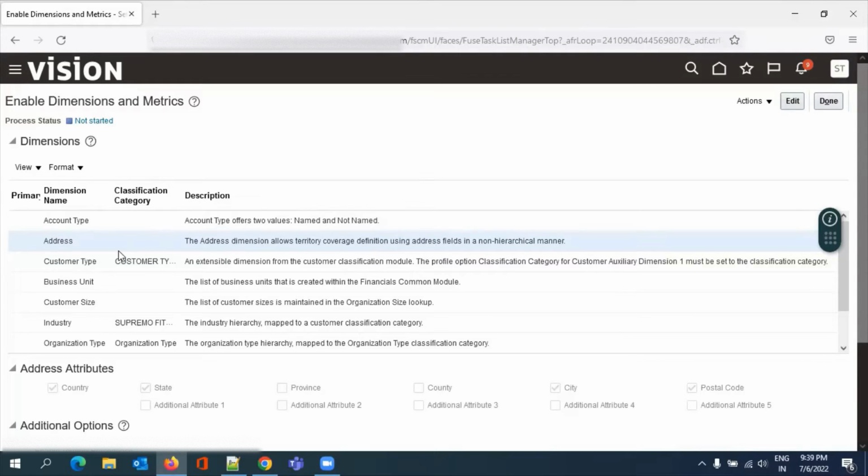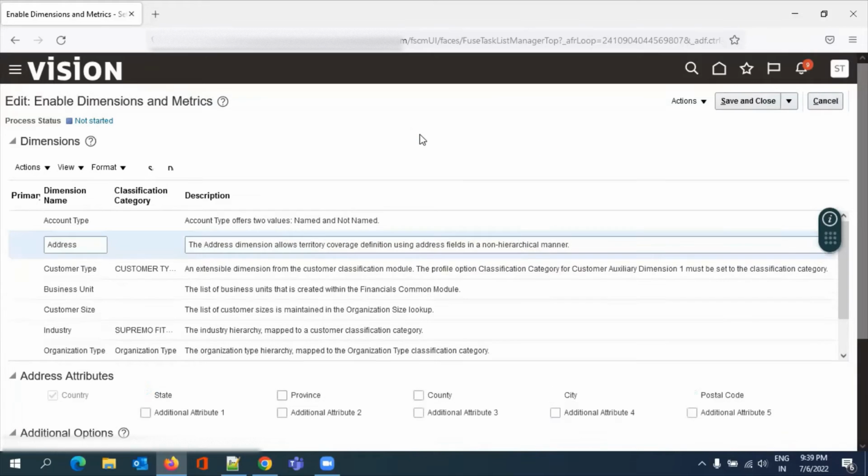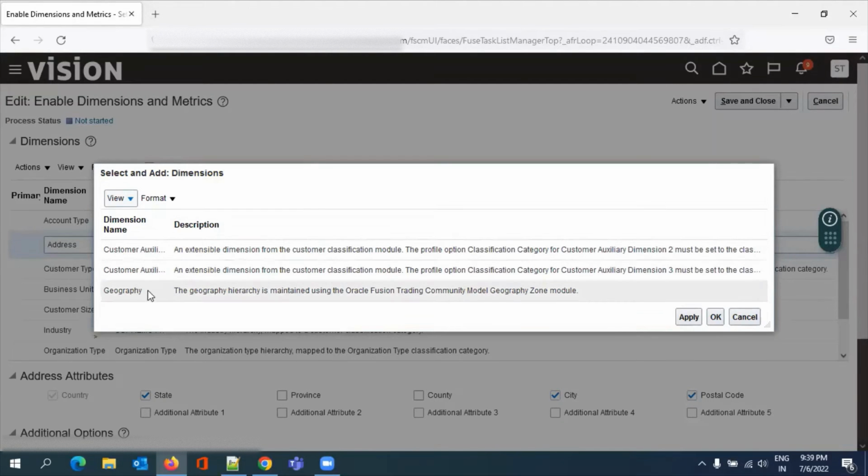You might also notice these dimensions showing up in the dimension screen when I was opening an existing territory. If we want to add any new dimension, or do some updates, we need to click on edit. Here you see Select and Add, so we need to click on it. If you see, geography is not enabled, as address is enabled and we cannot enable geography. But let's try. What is the system saying when we try to enable it? Okay, I'm clicking on apply.